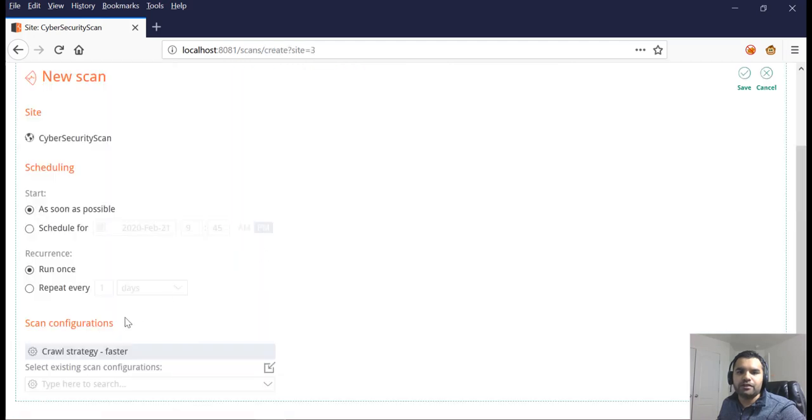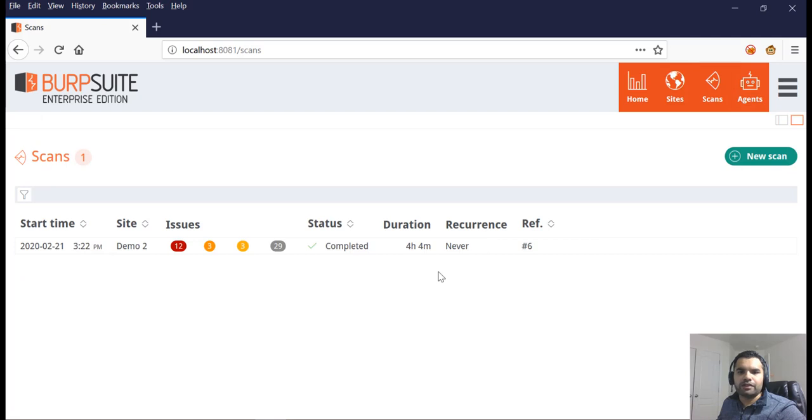Next step, new scan. Now we have added the site, we're just going to schedule the scan. You can start the scan as soon as possible, or you can also schedule it for a future date. You can also put it on a schedule, so it runs every week, every month, based on your requirement. And this is all. You hit the save button, and it's going to create a new scan.